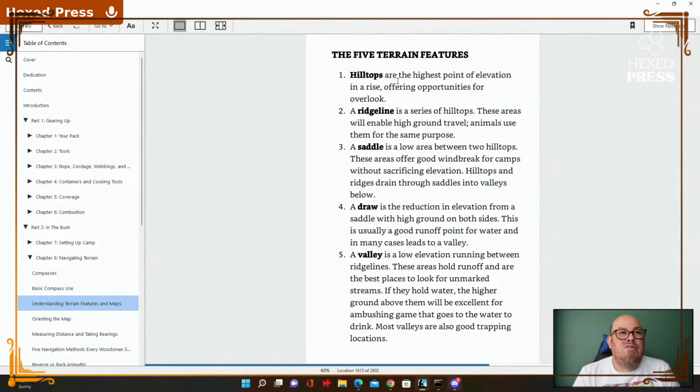The 5 terrain features. Hilltops are the highest points of elevation in a rise, offering opportunities to overlook. A ridge line is a series of hilltops. These areas will enable high ground travel. Animals use them for the same purpose. A saddle is a low area between 2 hilltops. These areas offer good windbreak for camps without sacrificing elevation. Hilltops and ridges drain through saddles into valleys below.